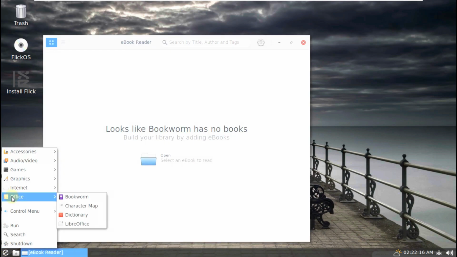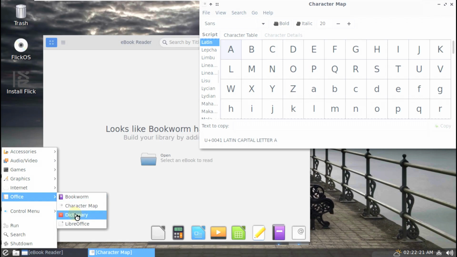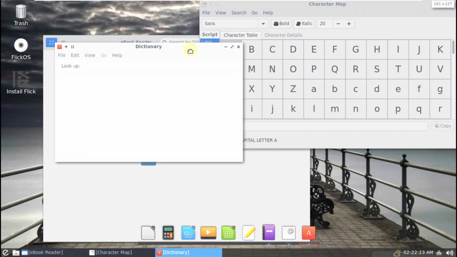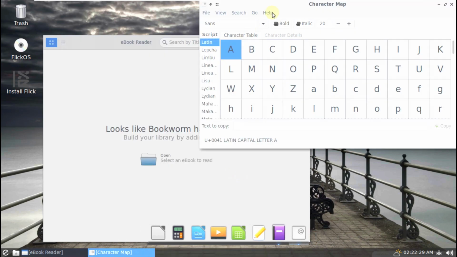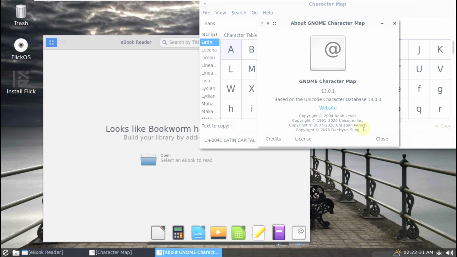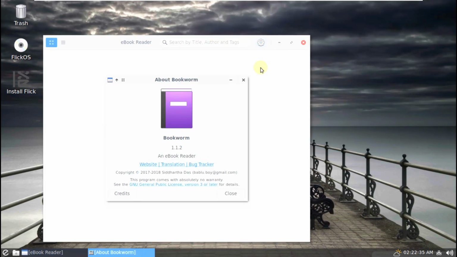Bookworm on the Office side, character map, dictionary, and I already showed the LibreOffice version. Dictionary 1.26.0, character map 13.0.1. Awesome. Bookworm 1.1.2, an ebook reader.